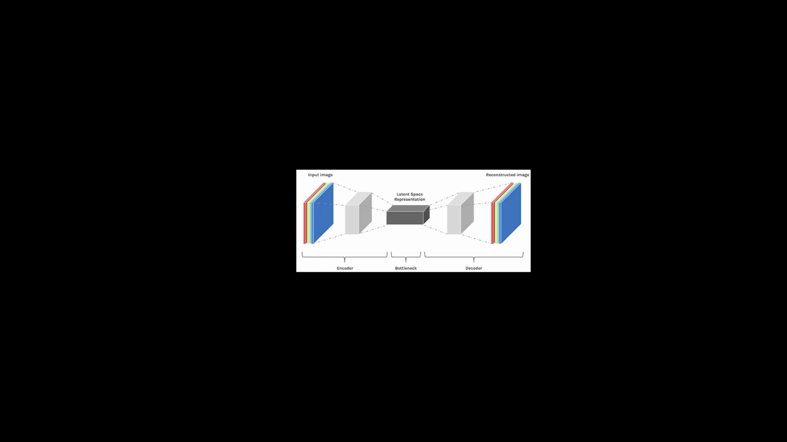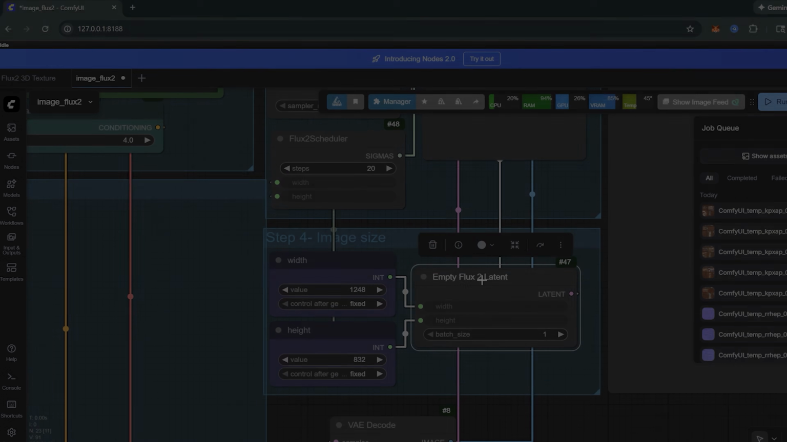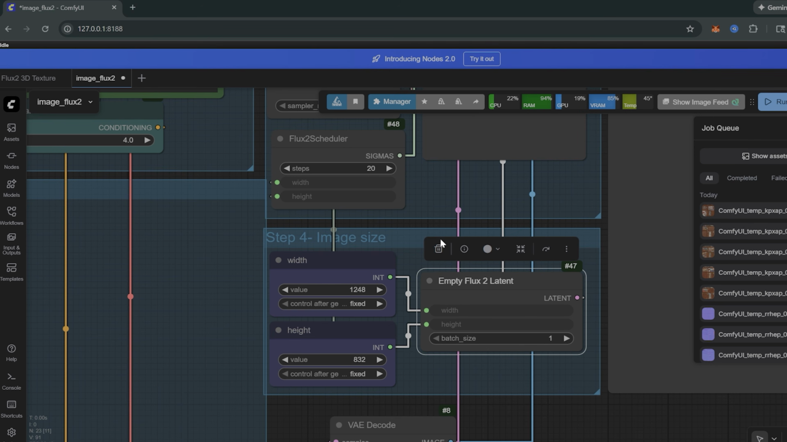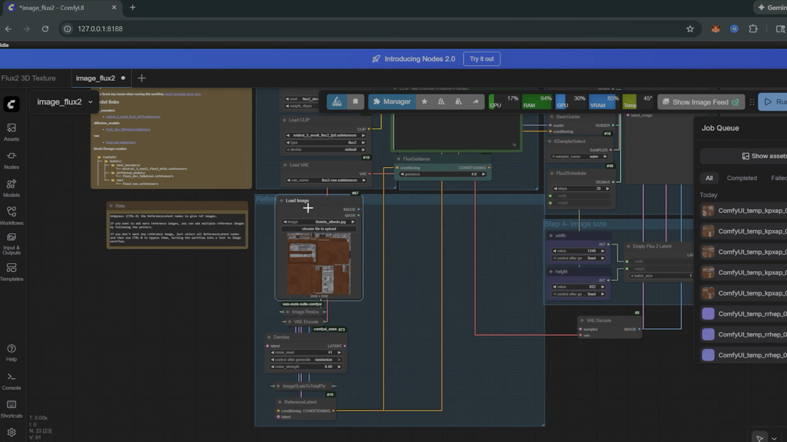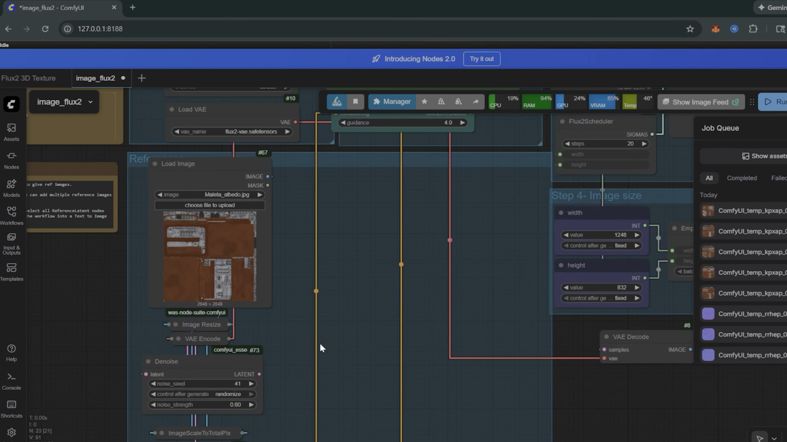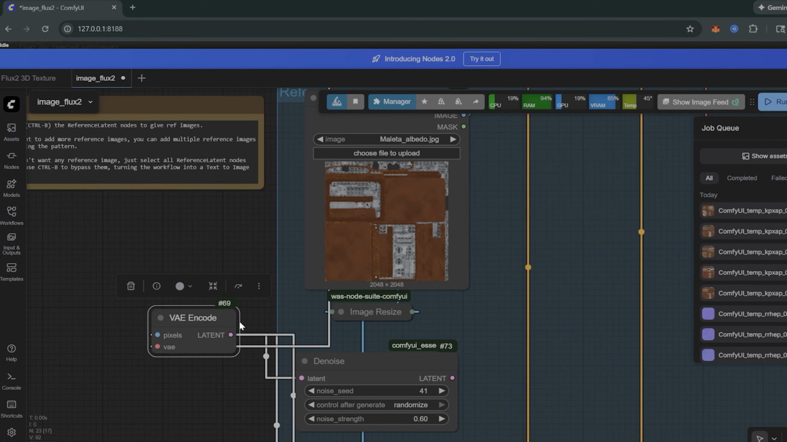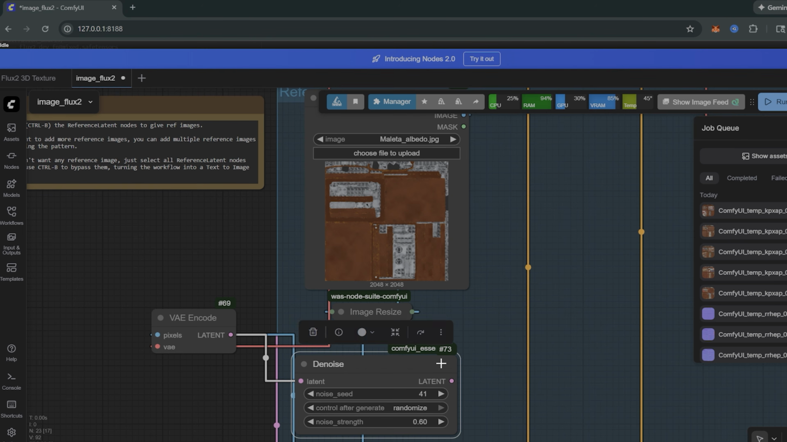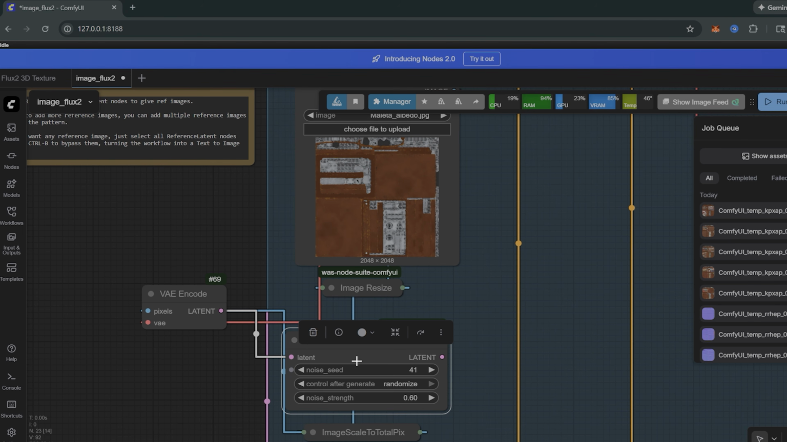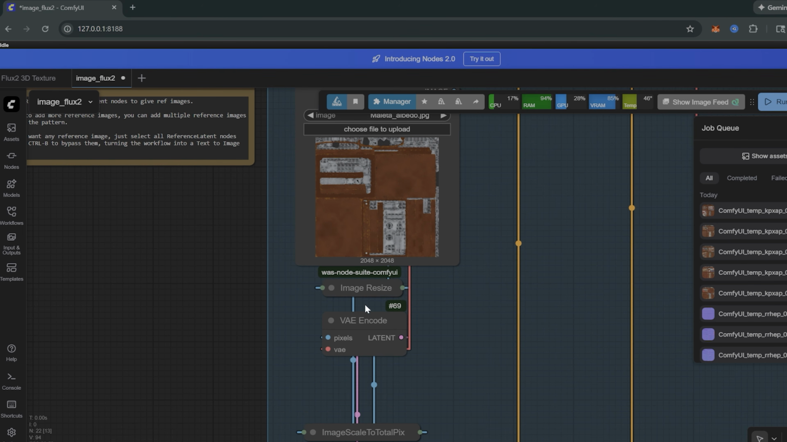This is where understanding how AI actually generates images becomes super valuable. Once you know what's happening under the hood, you can bend these tools to solve real production problems. So let's talk about what's actually happening under the hood with Flux 2 when it generates an image. When you feed an image into the AI, like this basic suitcase texture that I have here, it doesn't just see a bunch of pixels.